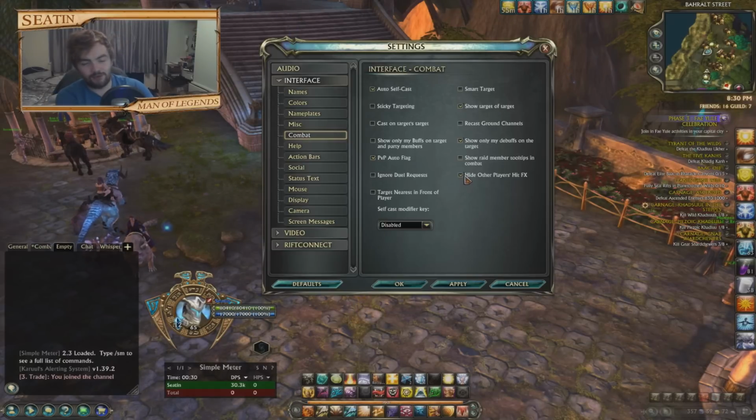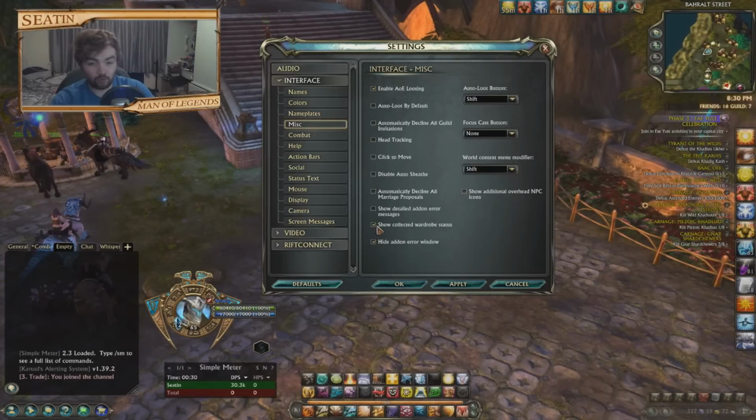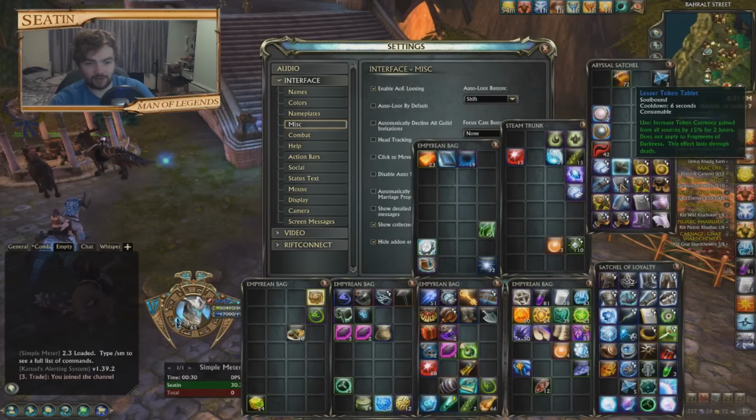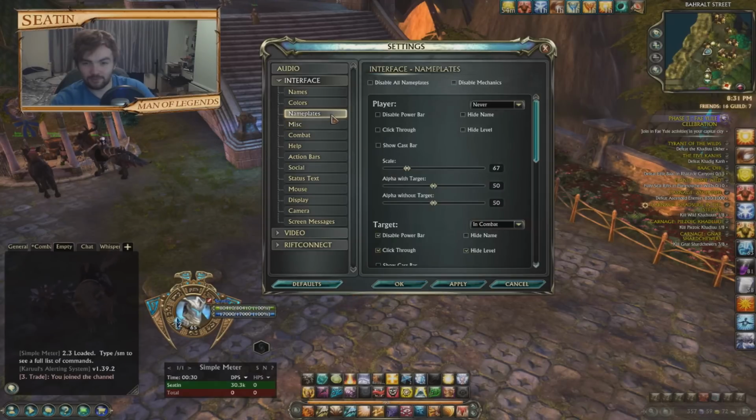Hide players' hit effects just stops bosses being engulfed in this constant explosion of fireballs and stuff, so I definitely suggest hiding those. Misc, definitely enable AoE looting if that's not already on. Show collected wardrobe status, so something you can put on items. When you hover over them, it'll tell you if they're collected or not. I think that's pretty useful information most of the time.